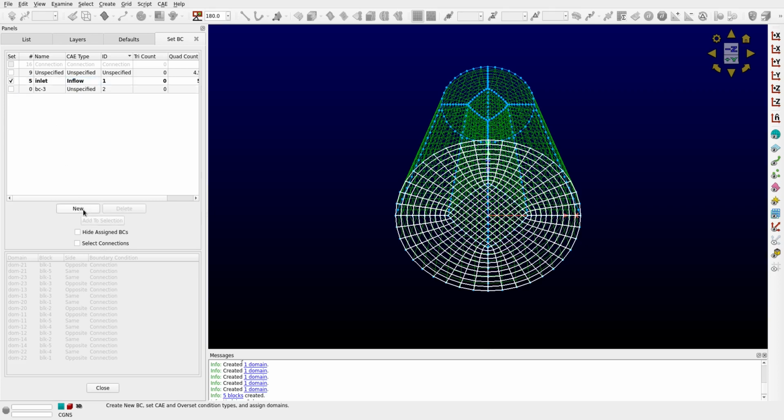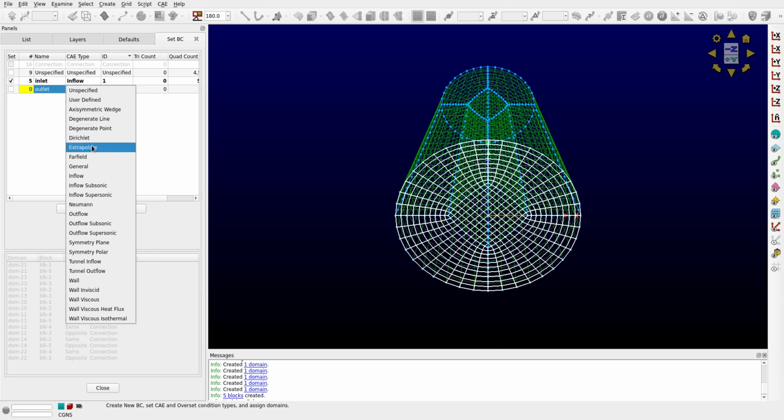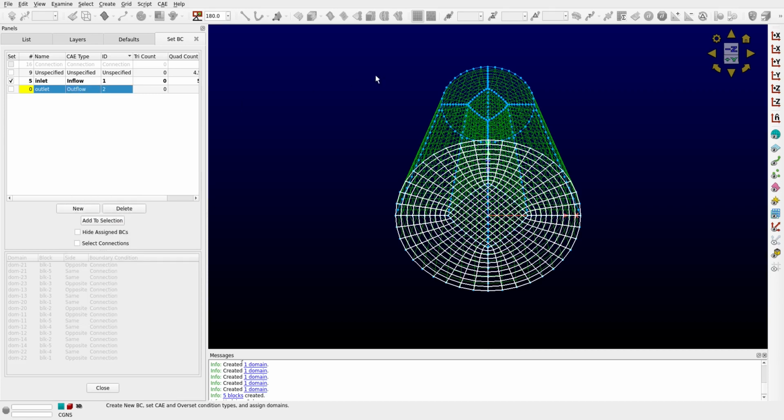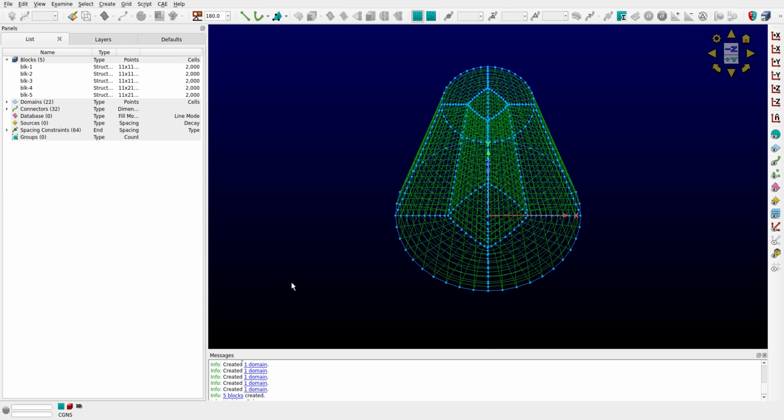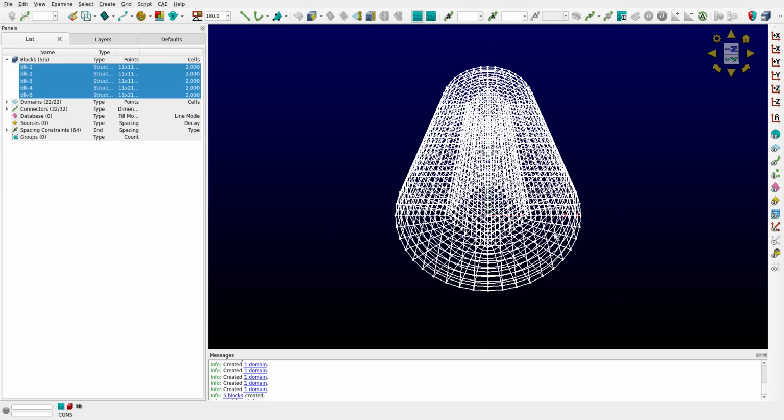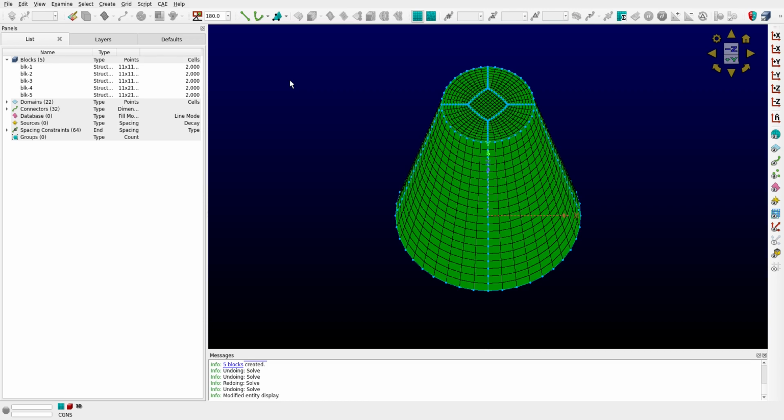We can create another boundary condition and call it Outlet. It will be an outflow, and that will be on top of the geometry. Obviously, you can select any other available type, and when you are finished, you can simply click on Close. Finally, we can also change the appearance of the geometry. So let's select everything and make it flat. This will give the geometry a much more solid look.